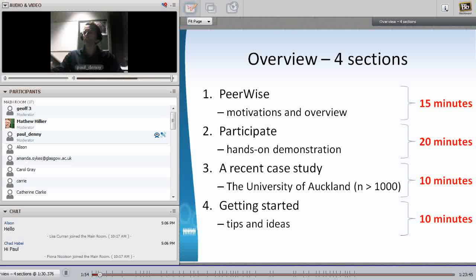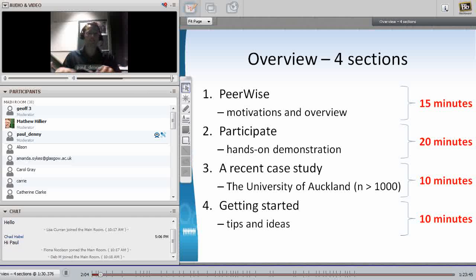You can see section 2 on this overview is the participate section. I'm really excited about trying to do this with so many people in different parts of the world. Hopefully it's going to work smoothly, and we should be getting to that part of the session in about 15 or 20 minutes, perhaps at about 20 past or so. I'd also like to spend a little bit of time in section 3 talking about some of the experiences we've had at the University of Auckland, which has used PeerWise recently.